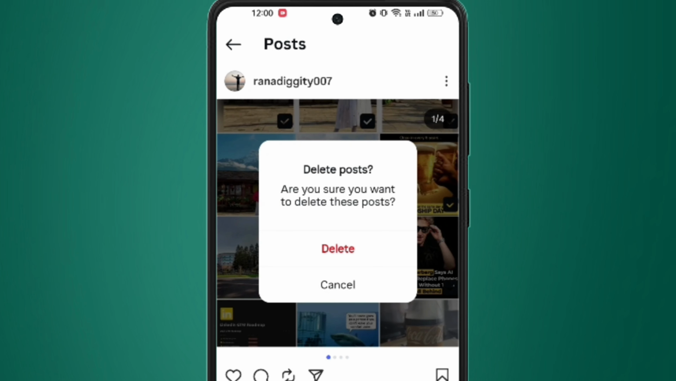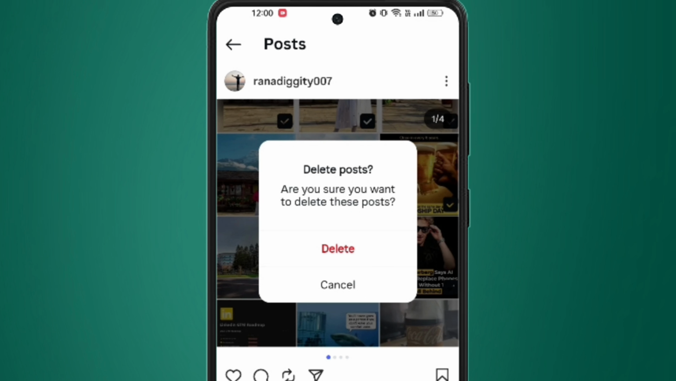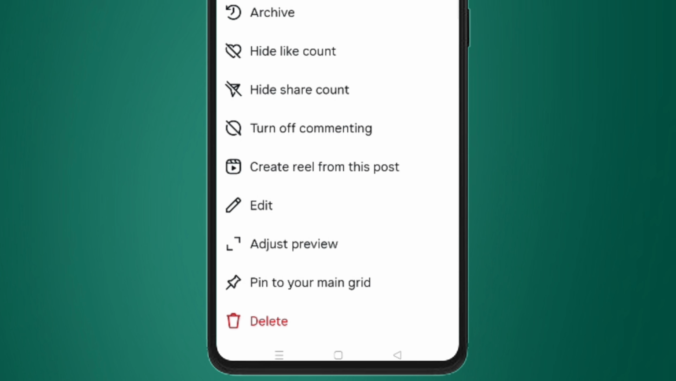This post has 4 photos. I want to remove the first one. To do that, tap on the 3 dots menu. From the list, select Edit.